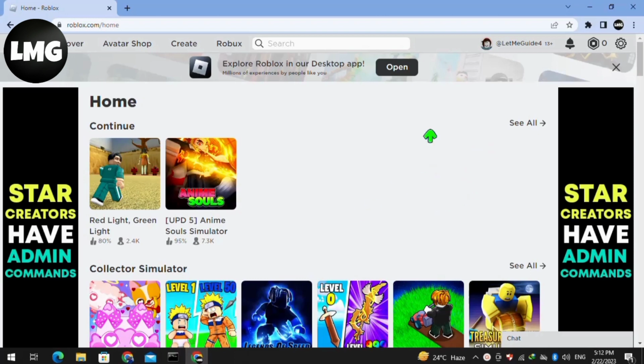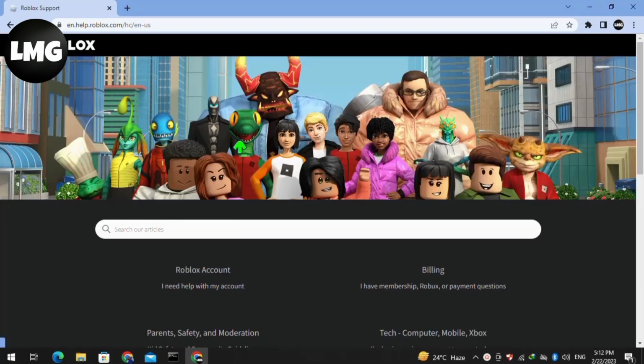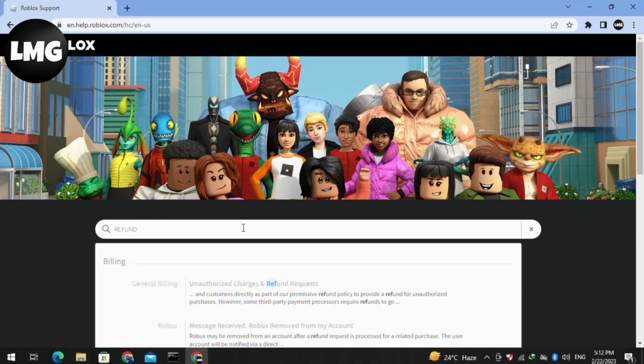So for this, our first step is that you have to just click on the settings icon at the very top right corner and then click on the help. After some processing, you will find this interface of Roblox. You have to just search here for the refund and then click on the refund link here.